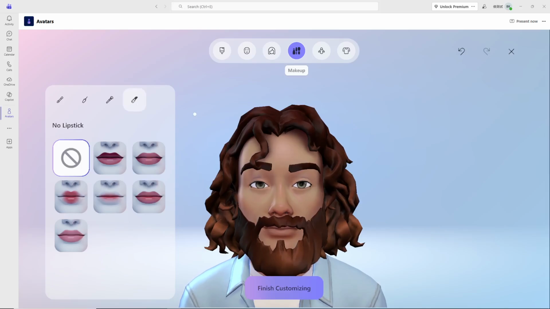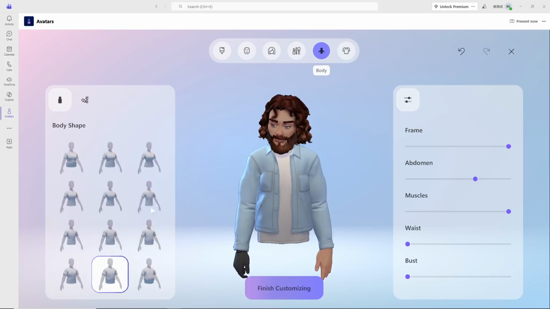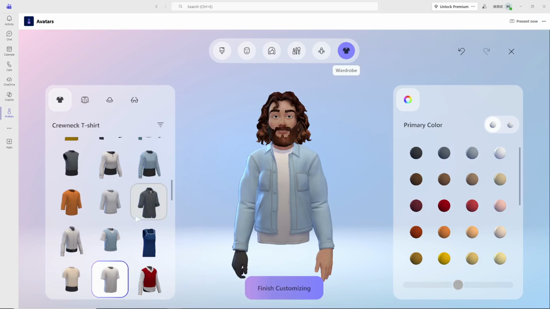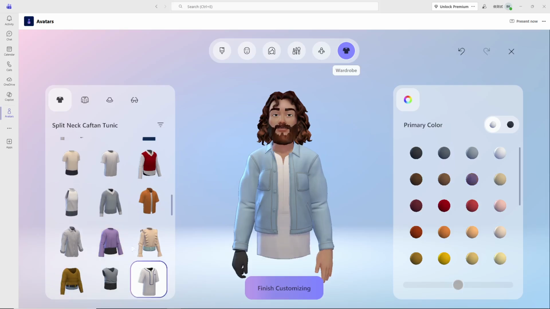Now move on to the body icon to customize the body type and structure of your avatar. You can adjust proportions and body shape to better reflect your appearance or desired style. Finally, click the shirt icon to select and adjust the clothing. Choose from various shirt styles, colors, and patterns to complete your avatar's outfit.